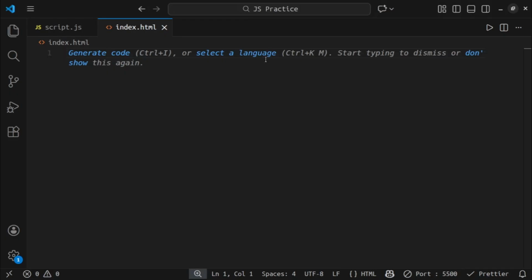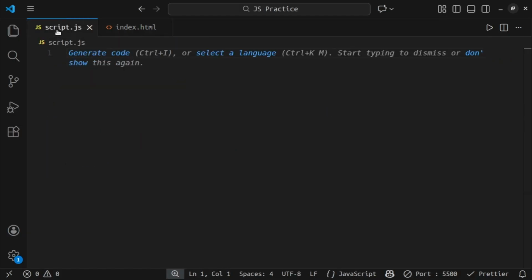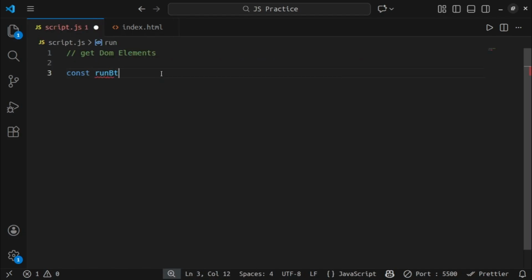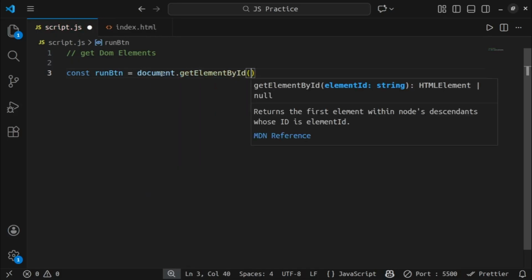First, let's get the simple HTML setup. Like this. It just has a button with ID runButton, and we call script.js. Now let's start coding JavaScript. Let's get the button element first. const runButton equals document.getElementById runButton.